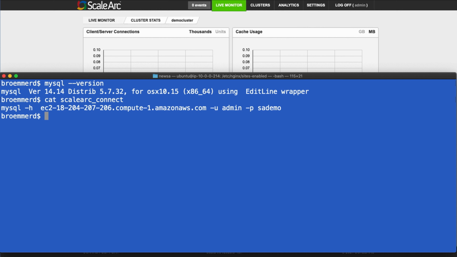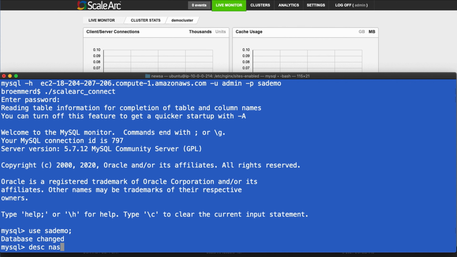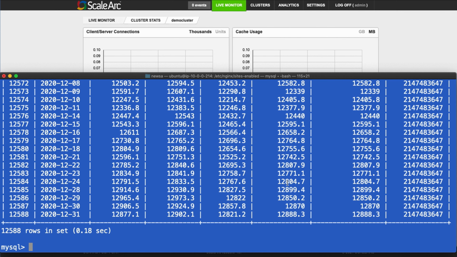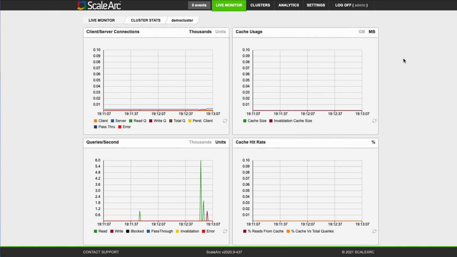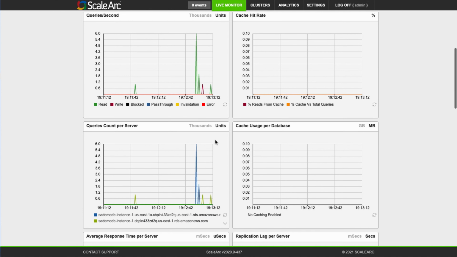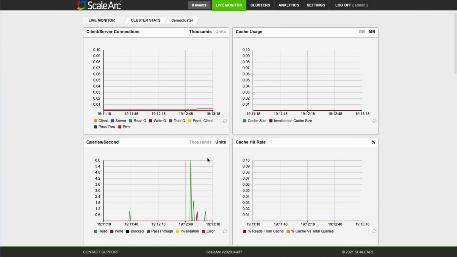In order to get some information to register there, I have a script here that will connect using the ScaleArc URL. I'll run that, provide your password. And in this database, I have a table with data from the closing prices of the NASDAQ stock market. There's around 12,000 rows in this table, so it's a decent amount of data. We'll go ahead and select from this table. We can now go back and look, and we see that our queries were registered on the graph there. You can also see the response time and some other helpful information.